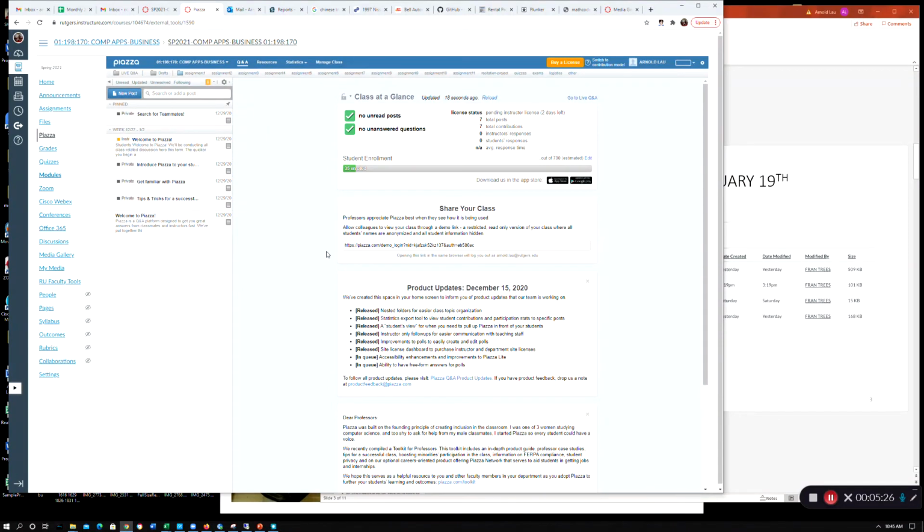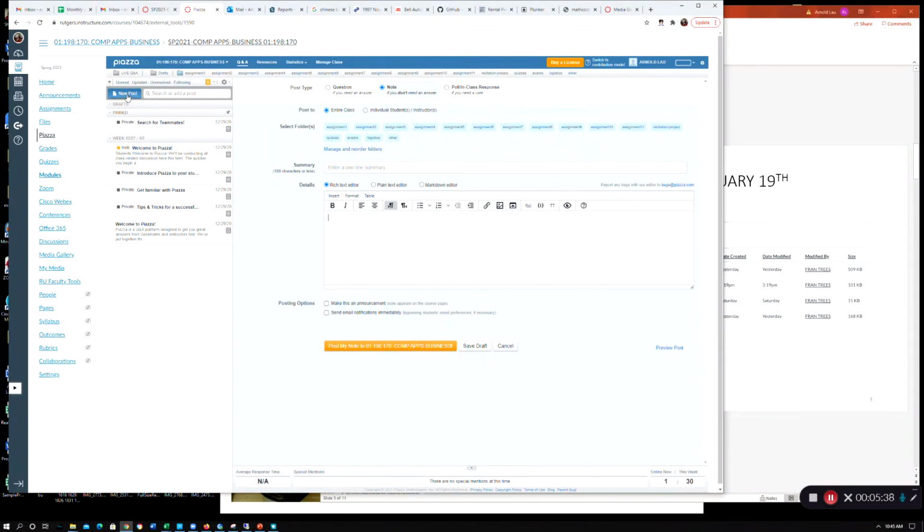It's not quite exactly the same because I'm coming in as a professor, so I have a slightly different view. Let me do a quick test post here, so you can see. You can post a question, which is probably what most of you would like to do, right? Or you can even just post a note. For me, I might post a note just as a general announcement or suggestion for different things. And then you can post it to different people. In this case, I'm going to post it to the entire class.